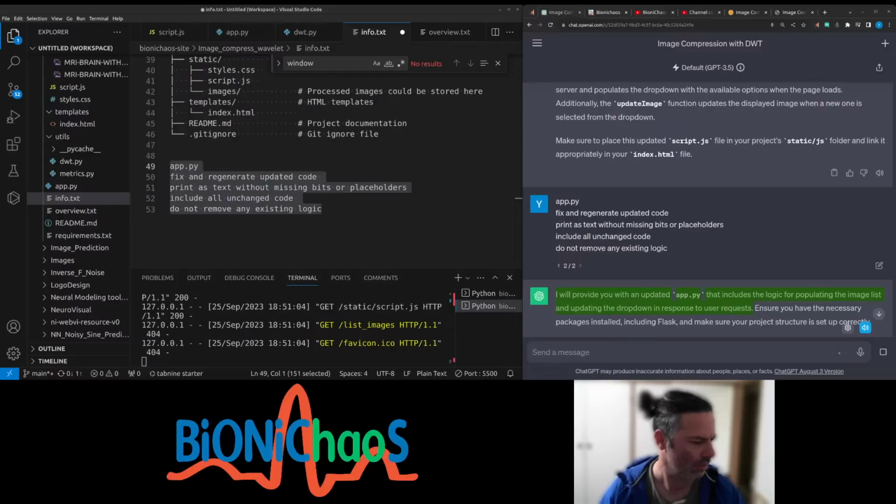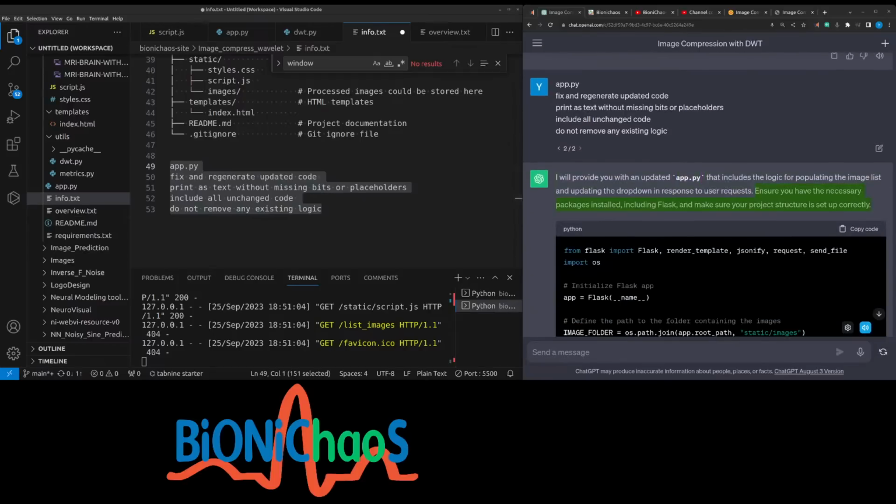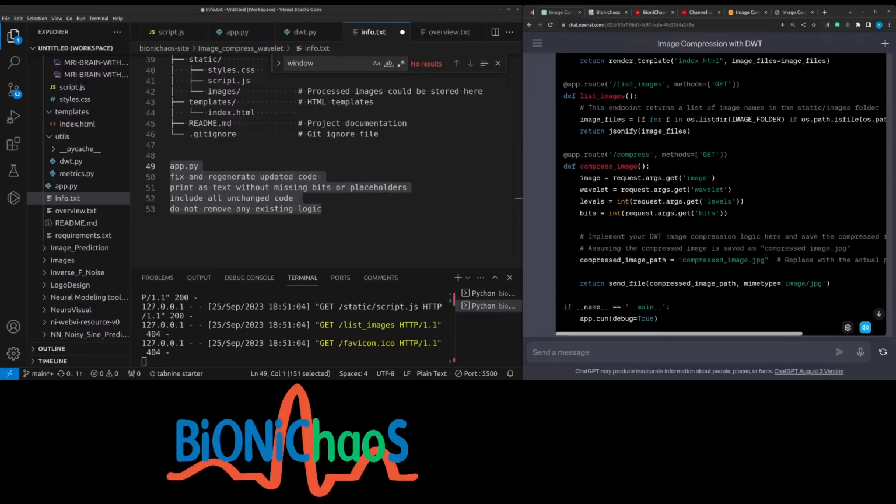I will provide you with an updated app.py that includes the logic for populating the image list and updating the dropdown in response to user requests. Ensure you have the necessary packages installed, including Flask, and make sure your project structure is set up correctly.